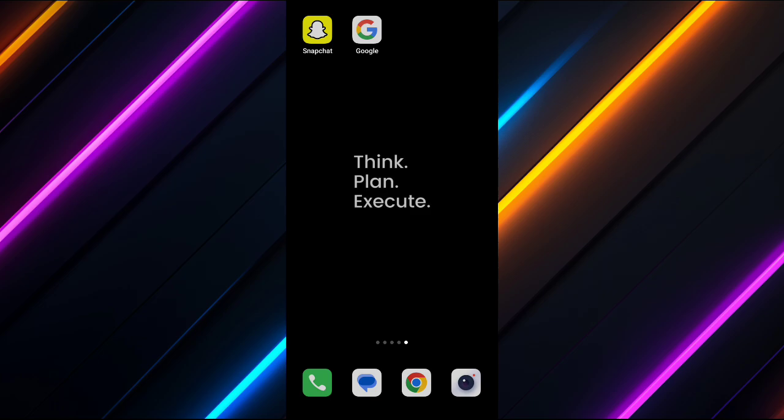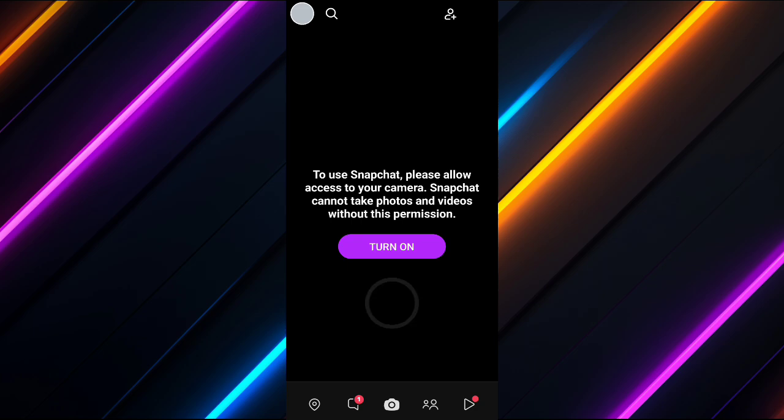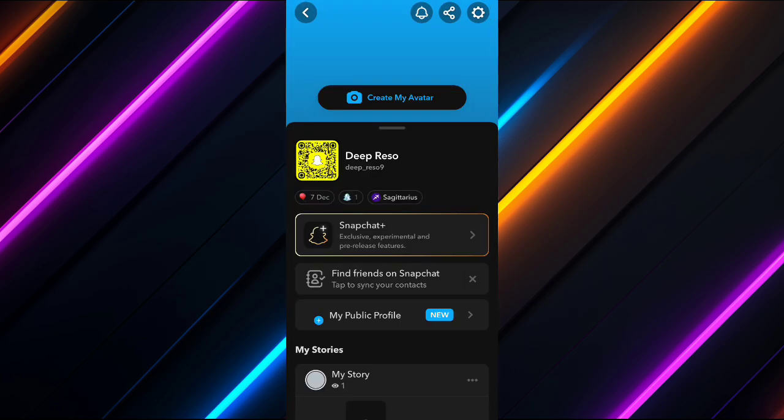So the first step is opening Snapchat. After that, you have to click on your profile icon on the top left section of your screen. After that, you will be transferred to this page, and then you have to click on the settings icon on the top right section of your screen.